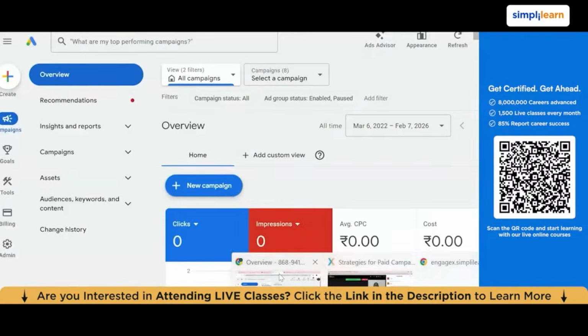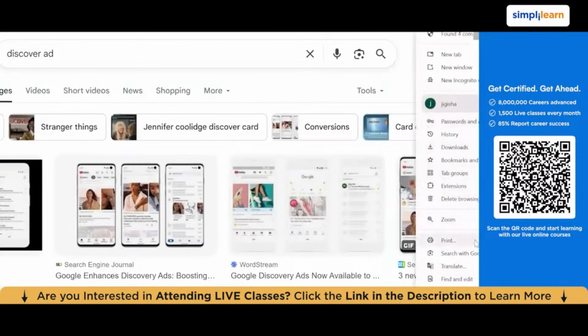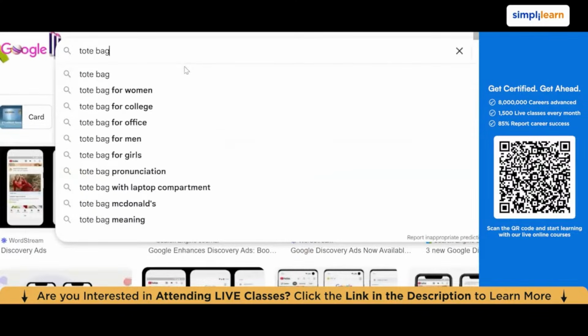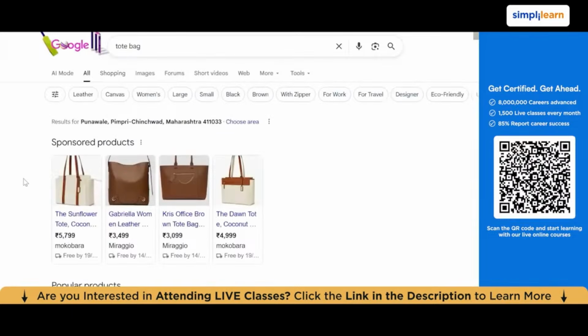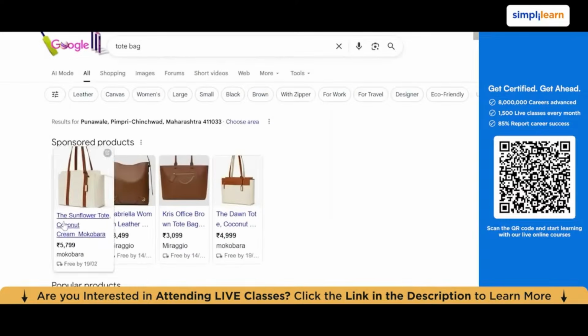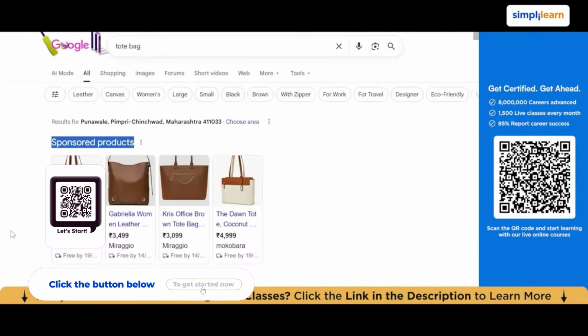Okay, and one more, as I mentioned, you have shopping ads as well, which is only for e-commerce brands. Shopping ads you would have seen before. Again, I like shopping ads because this ad only appears when you search for it. So right now, can you see when I search for tote bag, brands like Mokobara, Miraggio are showing their ads over here in sponsored results, not popular products. Wherever you see the sponsored one, and the first one to appear is your sponsored only.